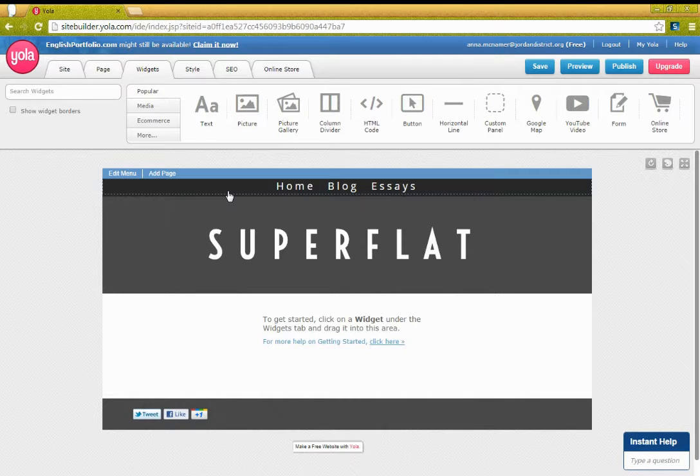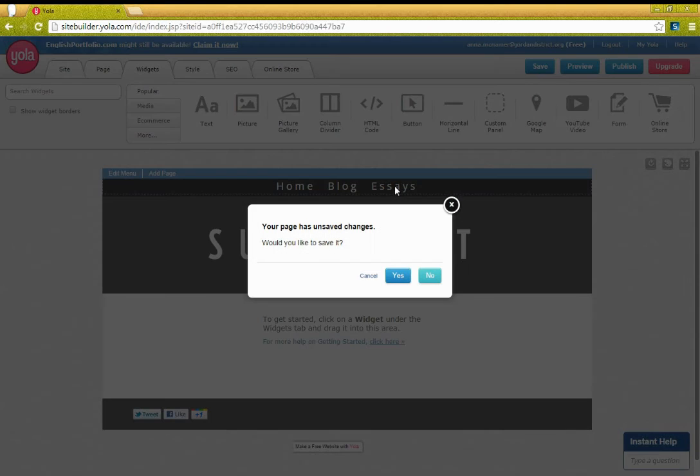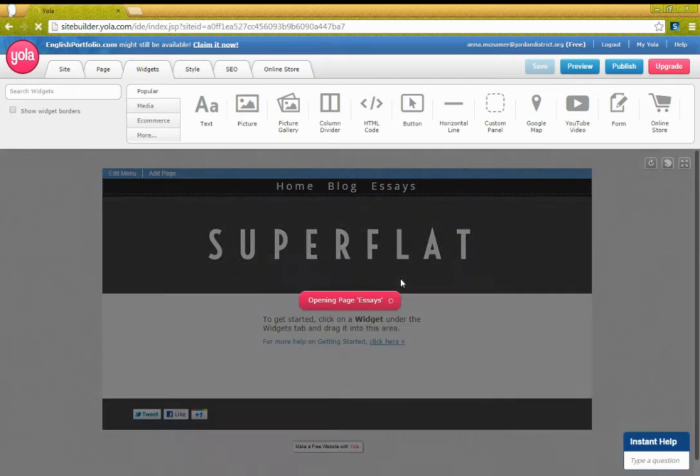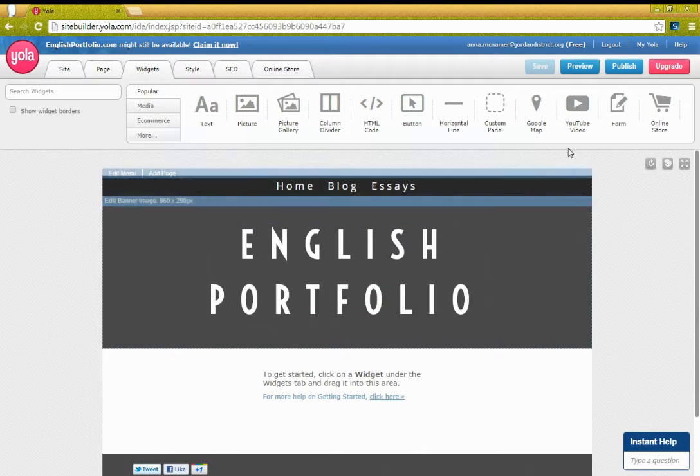Now, when I type my first assignment, it's going to be under the essays section. So I'm going to click on that page, and it's going to take me there unless I've made changes. Now I've made changes, and do I want to save them? Yes. You can always save your work by clicking Save in the top right up here. If the save has a little white sheen over it, that just means that Yola has saved everything.